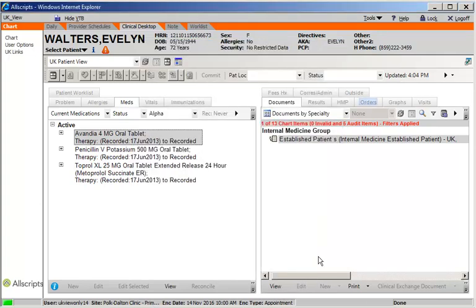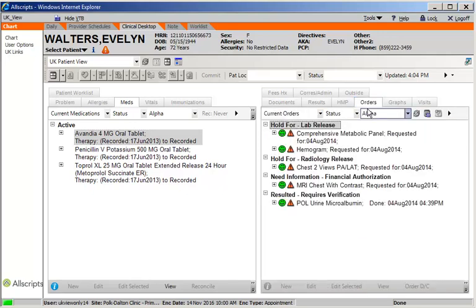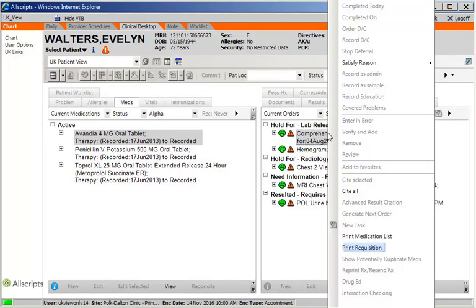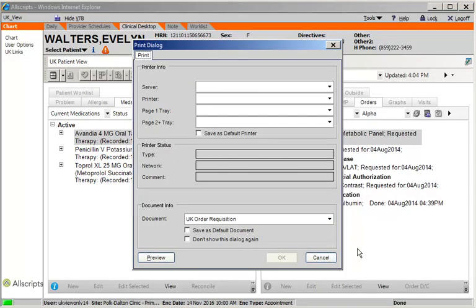If you need to print order requisitions, this can be done by clicking the Orders tab on the clinical desktop. Right-click over the order that you wish to print a requisition for. Select Print Requisition from the menu that appears. Since this is a training module, we will click Cancel.